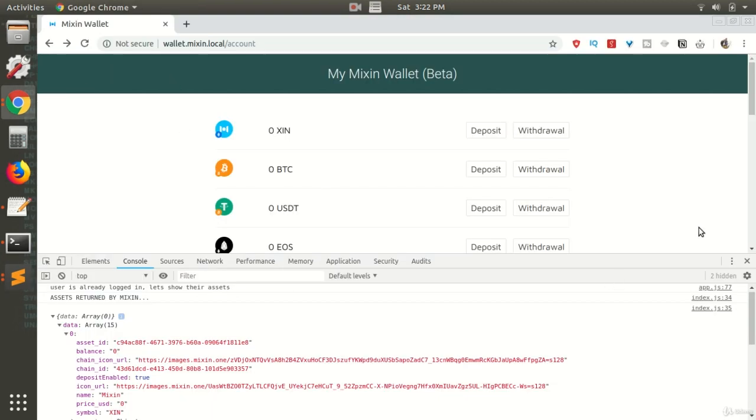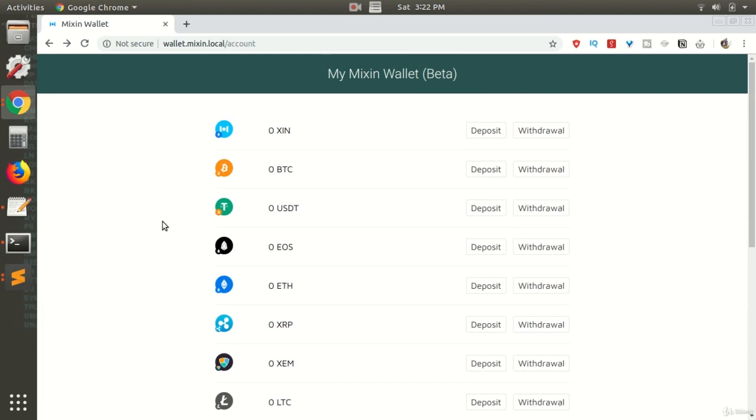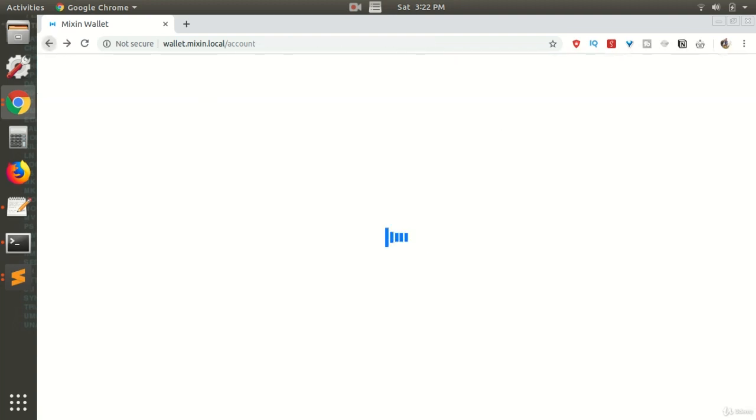So you were able to see the end result of, like, by the end of this video we'll have this essentially. So this is our user and they're logged in and we're showing them their icons, how much of each asset they own, and then there's deposit and withdrawals. When we click those, nothing will happen because we haven't written that code yet. So we'll do that in the next video.